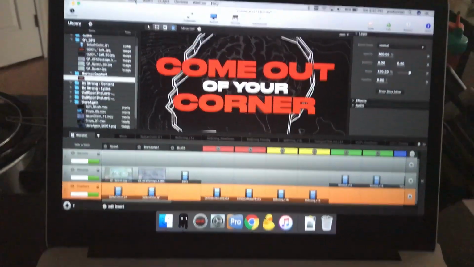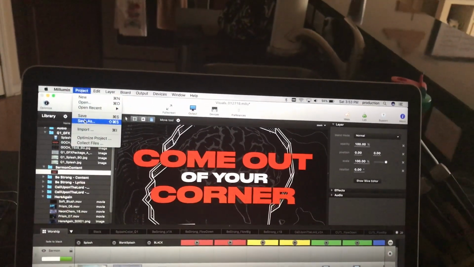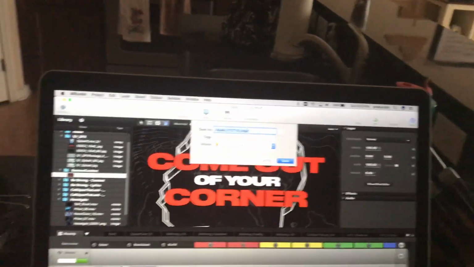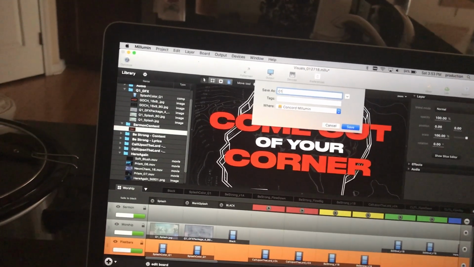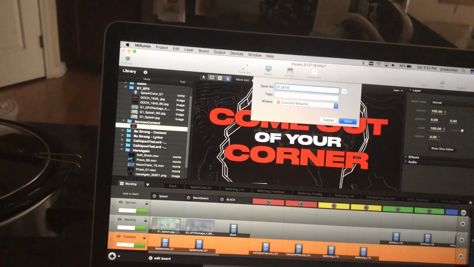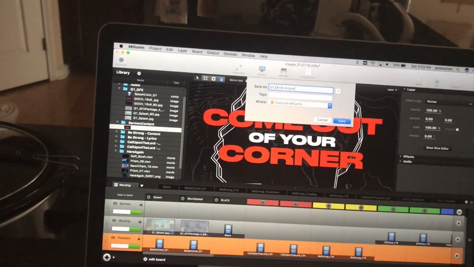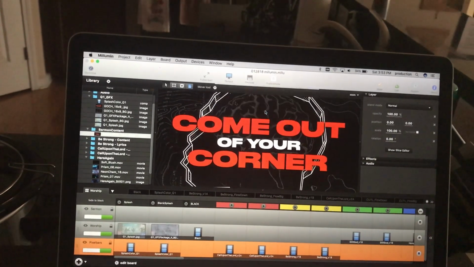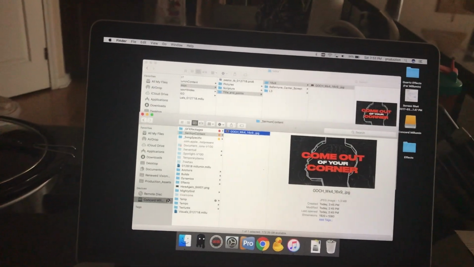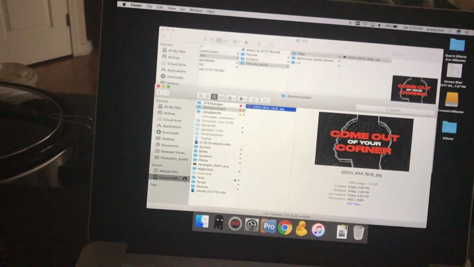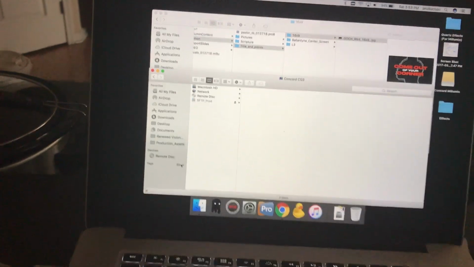Good to go. What I like to do is hit project, save as, and name it with the date 01/28/18, Illumin. Hit save, and then you're good. Command Q to get out of it, and then you can disable the Concord Illumin drive. And that's it.